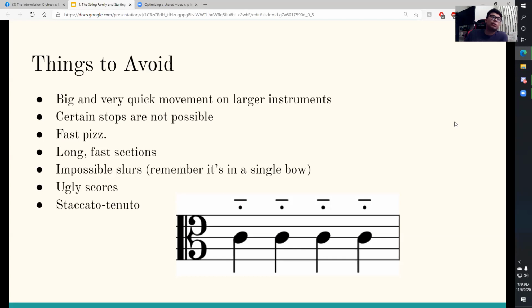And impossible slurs. Remember, there's only so much bow, so don't make a slur that encapsulates the entire piece. Otherwise, the instrumentalists are just going to ignore it.